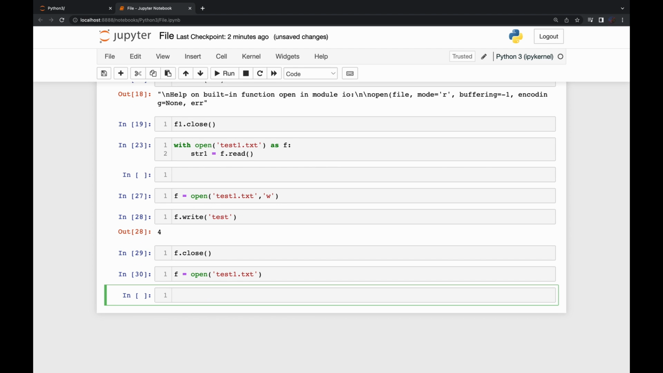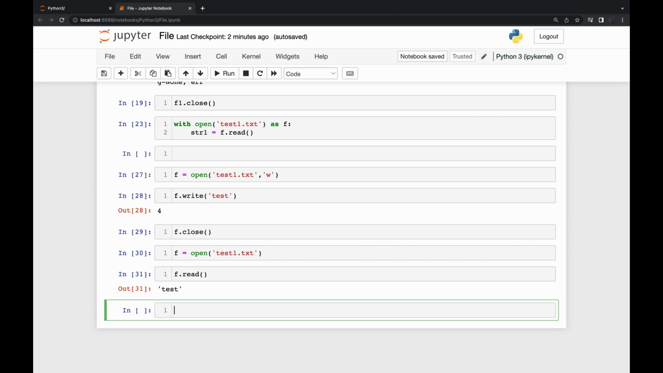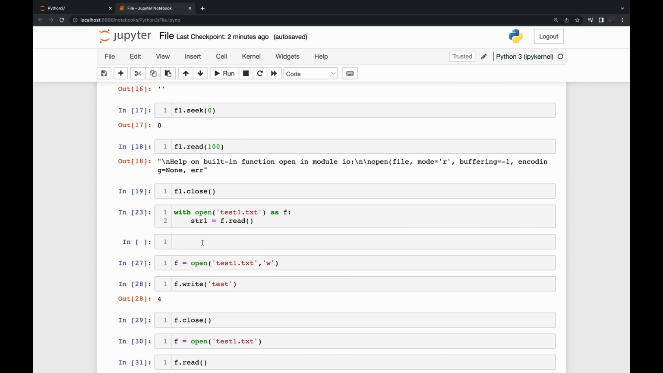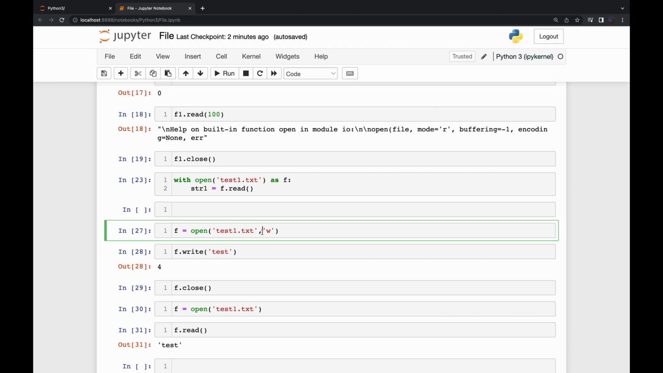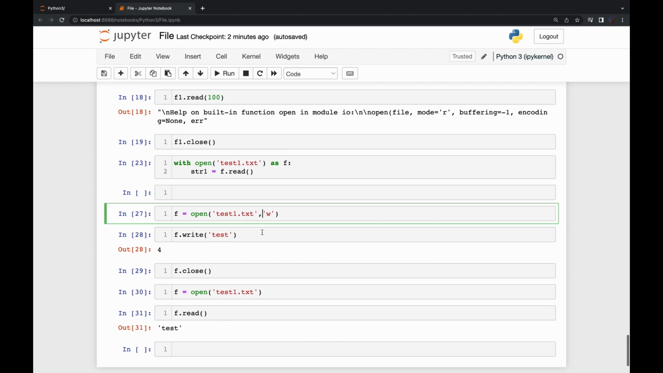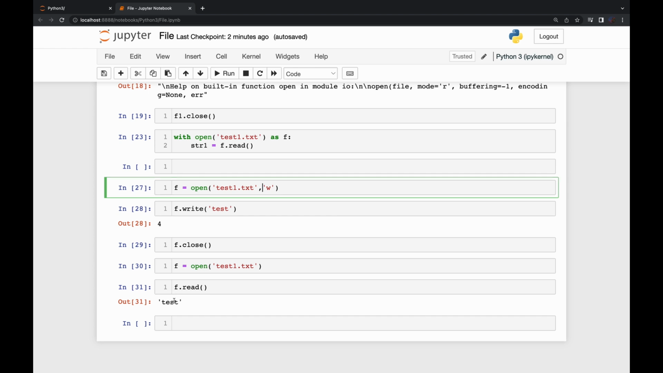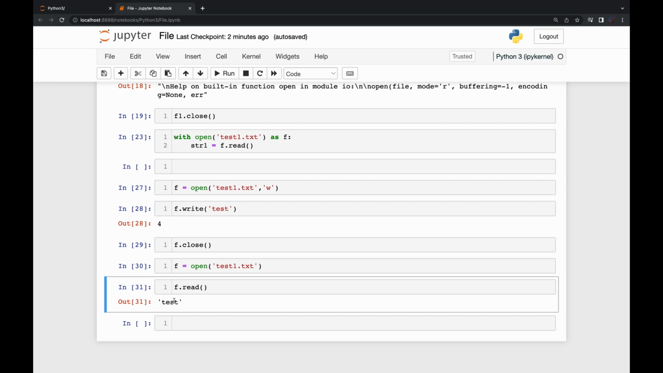Okay, and then if I just do f.read, do you notice it gives you only the test value? Before I opened it in write mode, this test1.txt had a lot of content, but because I opened it with W, which overwrites by default, it overrode the existing content. That's why the entire file content is now only the test. It just removed everything.